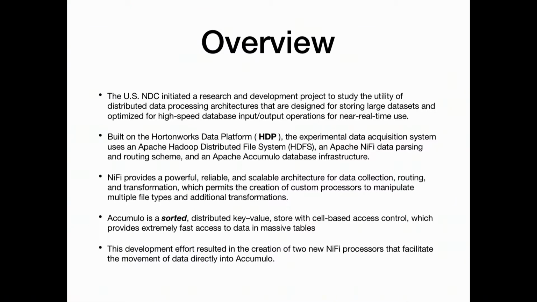Accumulo is a sorted distributed key value store, very useful for storing information. There's another project called Timely that would probably be very useful, taking advantage of those features. We'll talk about that a little bit later. We use some similar characteristics, but we diverge significantly enough that it would require some modification to support that.